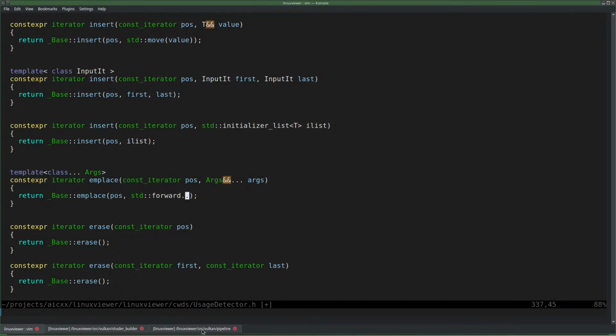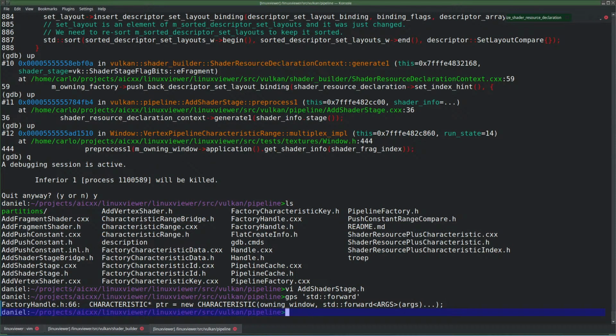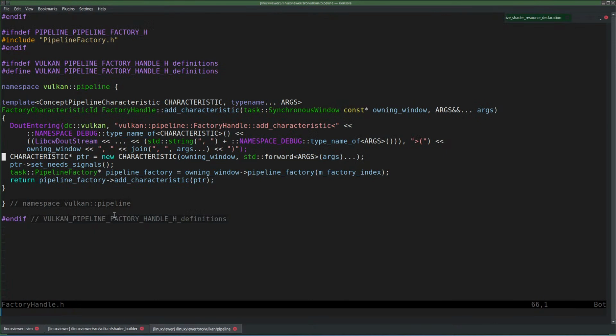So let's look at my own code where I use that. Standard forward. I have only one hit. That's not much. Okay, you see an example. So we have R's with a universal reference, and then that is forwarded as a standard forward with the same args, and then the args, and then the dot after it. You know, don't ask.